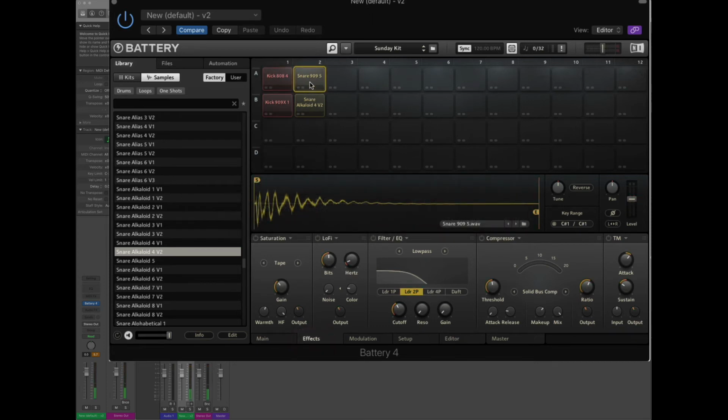So if I look at this snare here, I can apply some saturation. And I have different types of saturation. And I can also change the warmth, a high pass filter, and the overall output. I can apply a lo-fi, like a bit crusher.